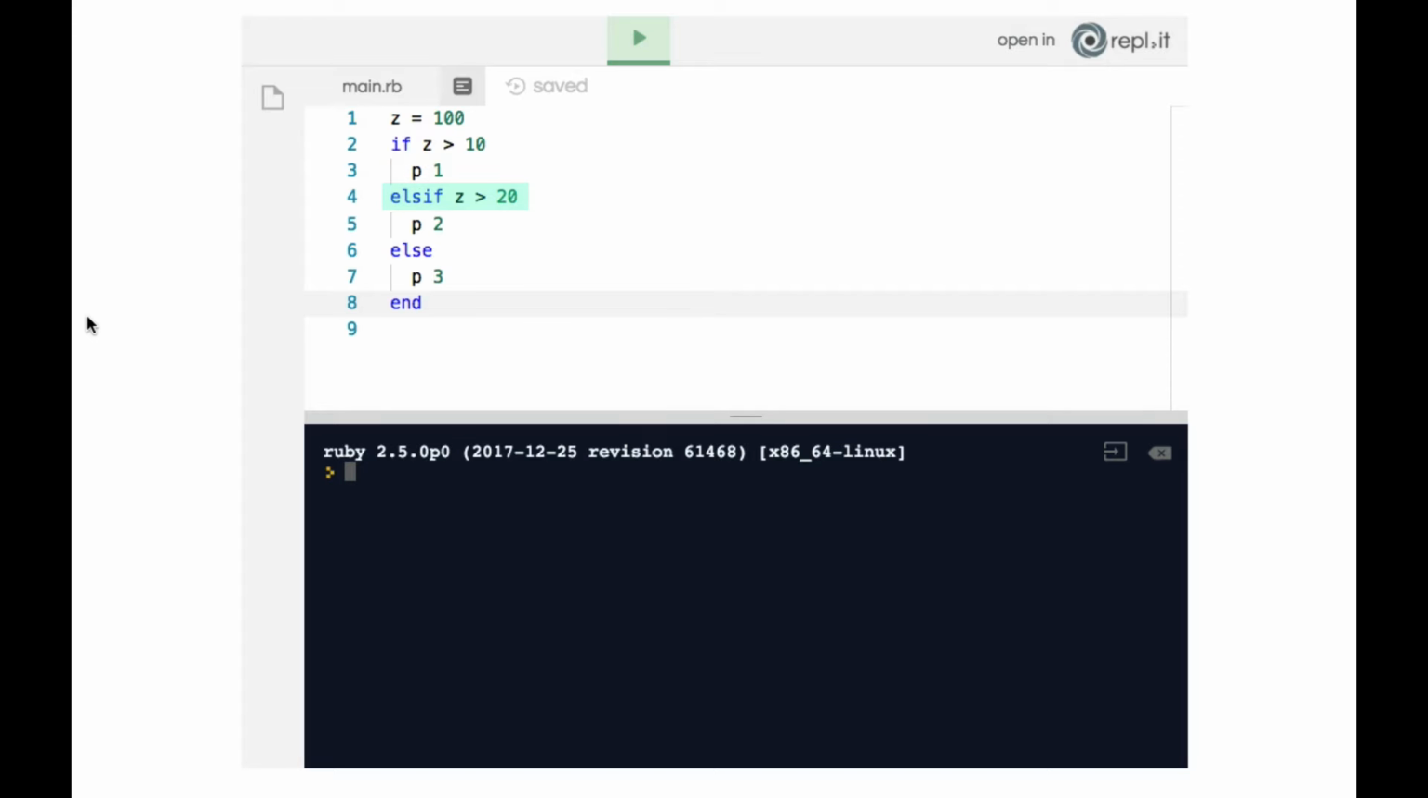Line 4 begins our second path of our conditional, which says, else if z is greater than 20, then execute line 5, which would print the number 2 to the terminal. Finally, we move on to line 6, which says else, meaning if none of the previous conditions have been met, meaning z is not greater than 10 and it's not greater than 20, then let's go to this fallback clause and execute line 7, which would print 3 to the terminal.